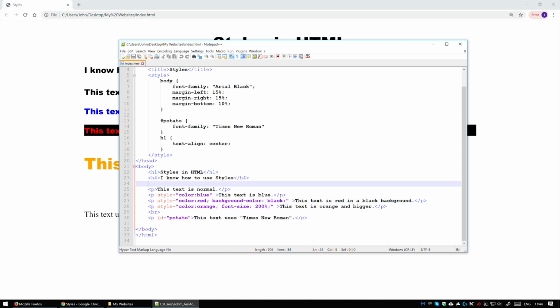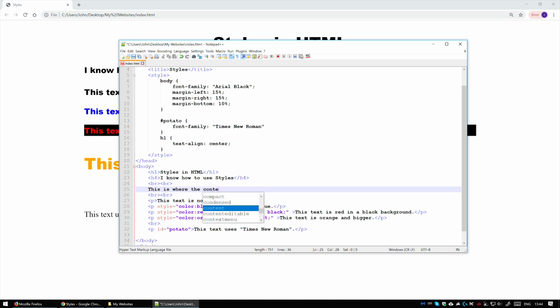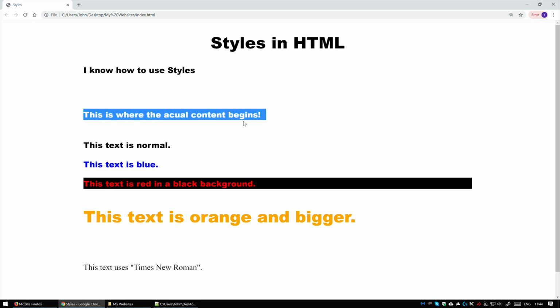For example, let's say under the heading 4 that I get some text like this is where the actual content begins. If I save it and refresh, of course it's going to be displayed as plain text, as a paragraph.